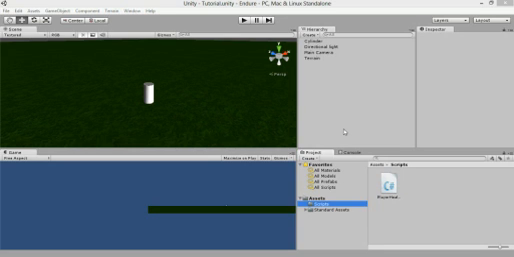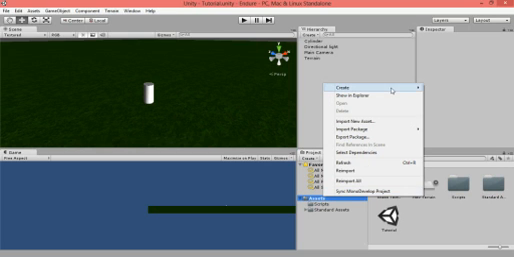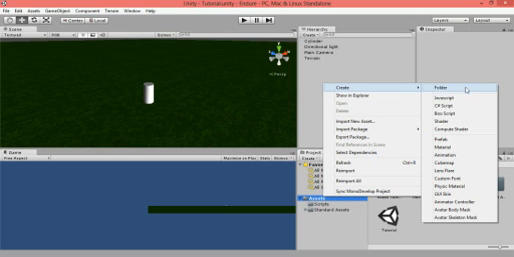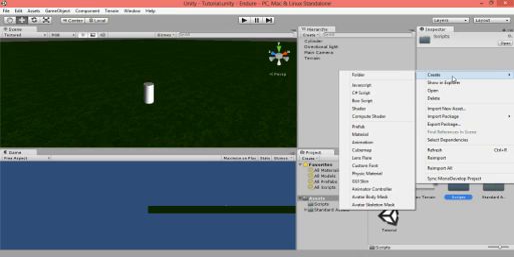Okay, we're back, and today we're going to be doing our player health and damage script. First we're going to go to our assets folder, right click, and go to create folder. After you do that, rename the folder to scripts. Right click on the folder and go to create new C# script.